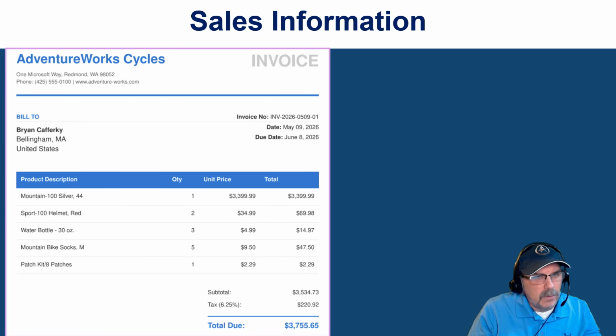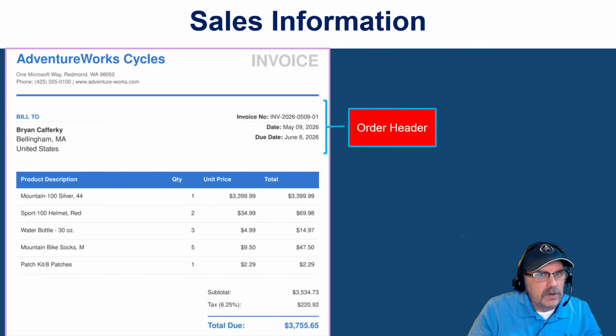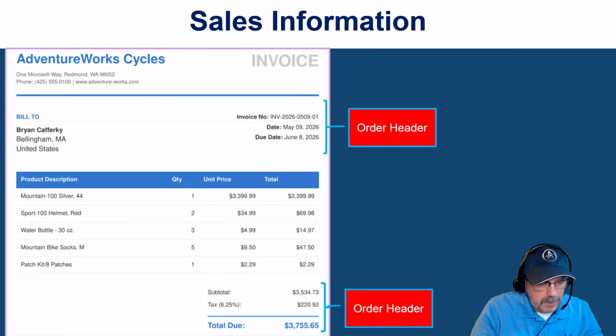So if you haven't dealt much with sales before, I just want to cover this. Typically, you have 2 parts of a sale. When you look at the information, you have the order header, which is who is buying something, what date they bought it on, when it is due, in this case being shipped. You can see the address of the person who's buying it.